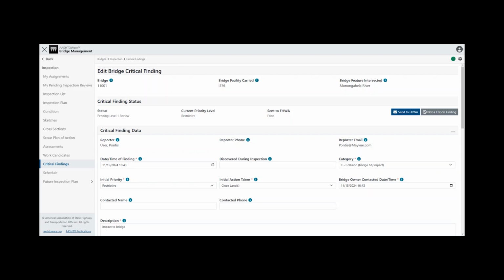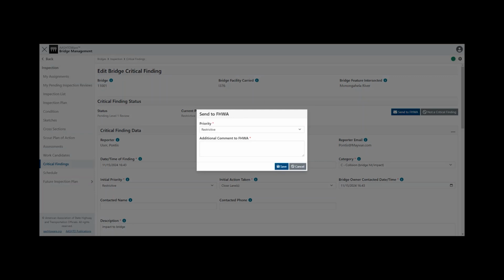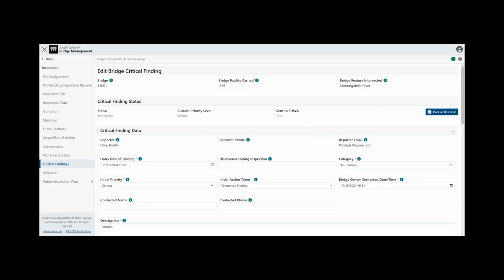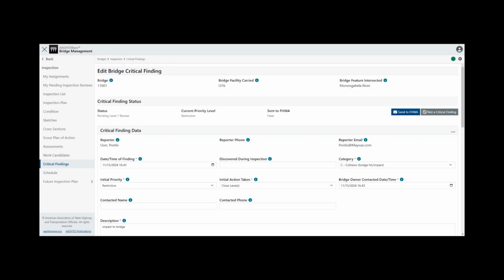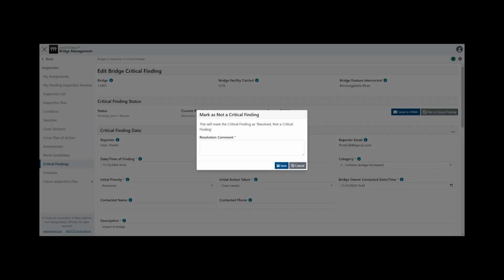Once all levels of review are complete, the critical finding is moved to in progress status. From here, it can be moved to a status of resolved. If a critical finding is resolved in error, it can be reopened. Alternatively, when the critical finding is in review, you can mark it as not a critical finding, so that it is closed and no FHWA contacts are emailed.